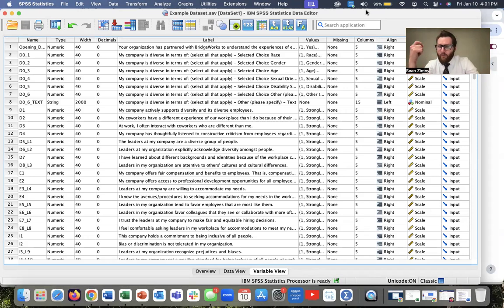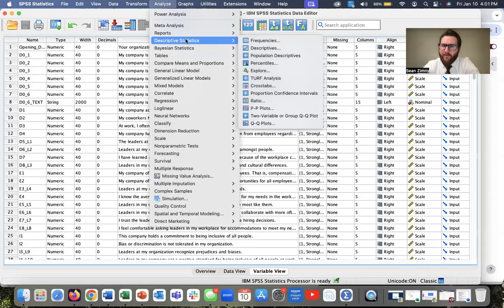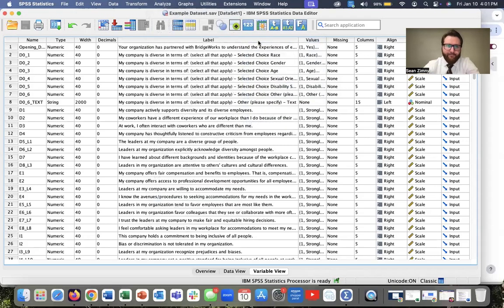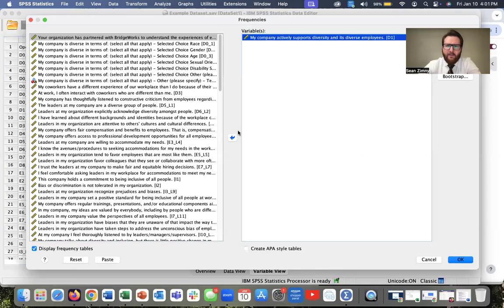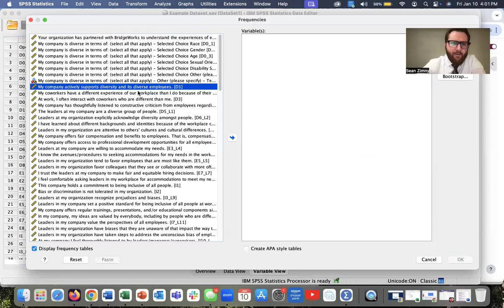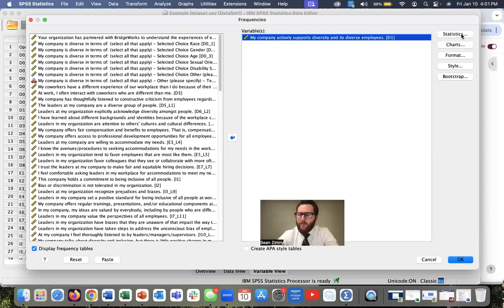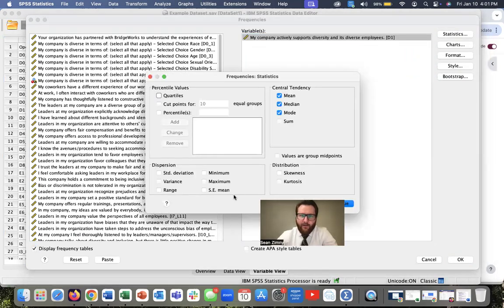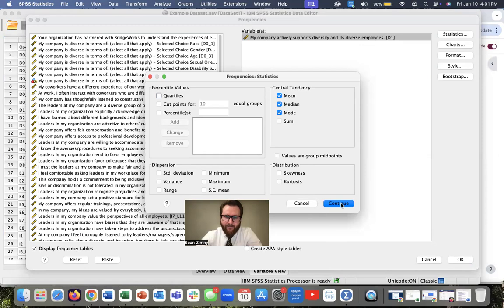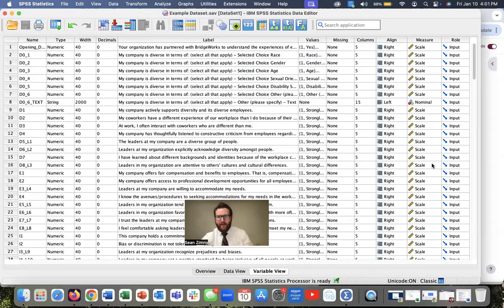And again, on the Moodle page is a more in-depth walkthrough of each, how to run a frequency, how to run a crosstab. So I'm going to go through it quickly because I just want to show you how to export that output. So let's just run a frequency real quick. Let's do that one. My company actively supports diversity and its diverse employees. Let's do that. And we're going to go up to the statistics tab, make sure that mean, median, and mode is selected. Continue. Let's run that guy.